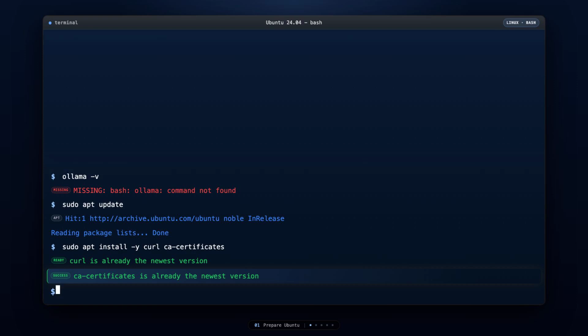The official installer is a shell script downloaded over HTTPS, so if curl or certificate trust is broken, the install never reaches Ollama. This setup keeps the command simple and repeatable.